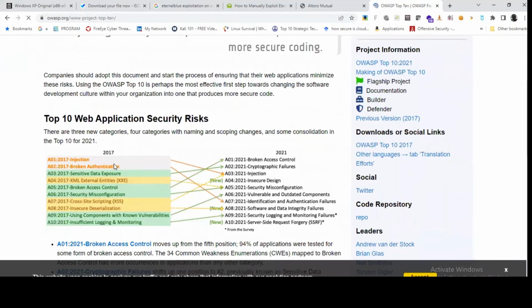You can see this is a comparison between OWASP 2017 and OWASP 2021: broken access control, cryptographic failures, injection, insecure design, security misconfiguration, vulnerable and outdated components, identification and authentication failures. There are new introductions in OWASP 2021, like server-side request forgery, which wasn't there before. Insecure design wasn't there before either. And software and data integrity failures were newly introduced in 2021.